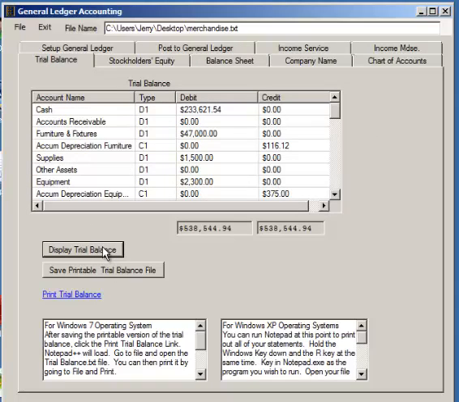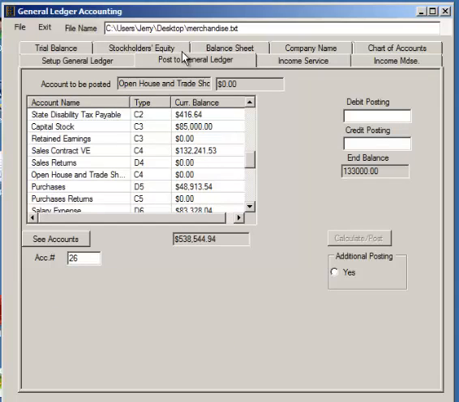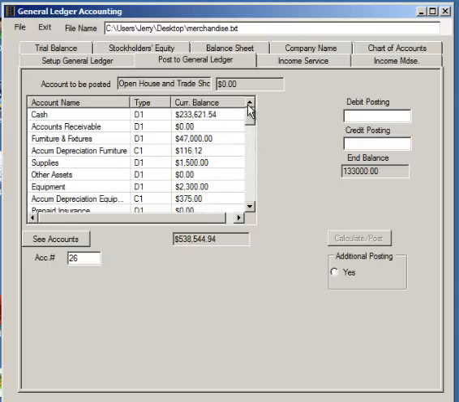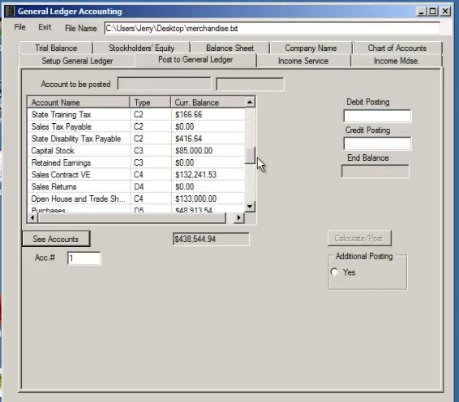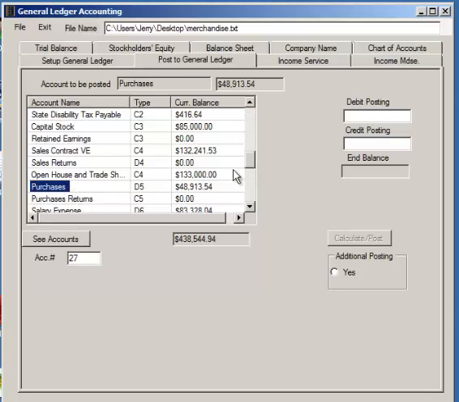Let's take a look at the trial balance. Everything still looks okay, so we don't have to back any entries out or do any more posting to correct anything. Now let's see, we have some additional transactions that need to be posted. Let's go to cash again. And we're going to credit cash for $100,000. This additional transaction is to record the additional merchandise we need to purchase for the open house.